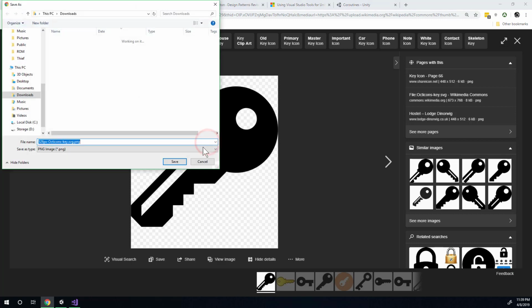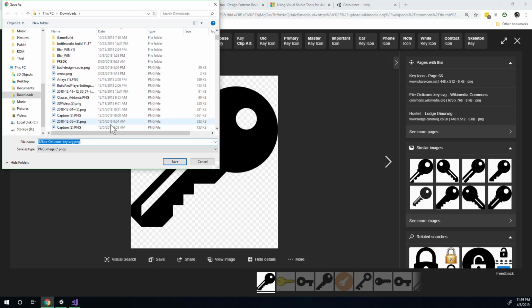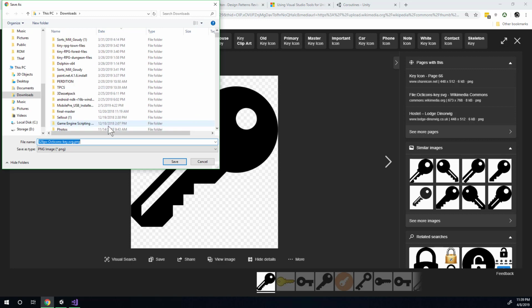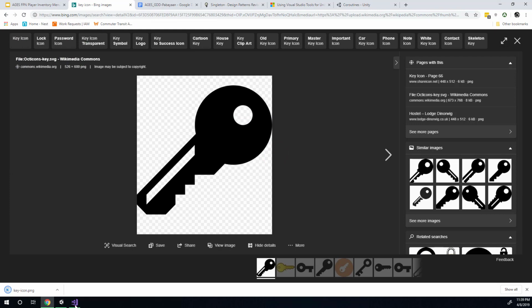So I will save this thing. I'm going to name it something better, like key icon, and save. I already have one because I've done this already. No big deal, I just replaced it.